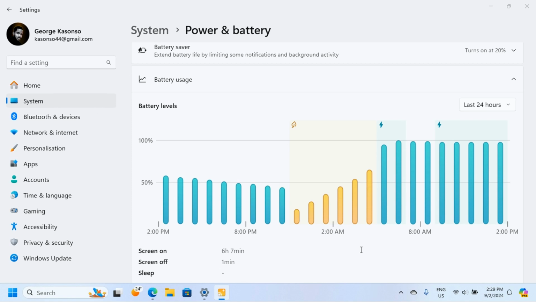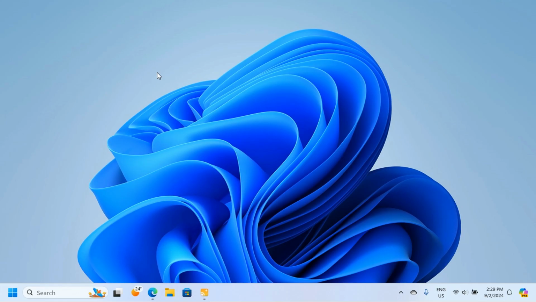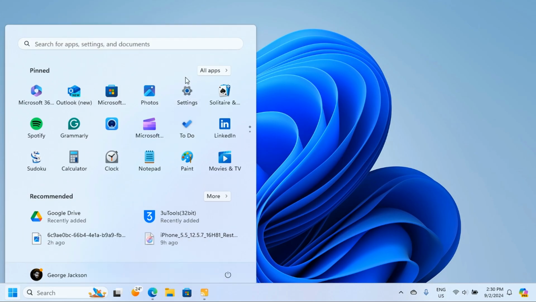In this video, you're going to learn how to check screen time on Windows 11. To be able to check screen time on your Windows 11, click on Start menu, then click on Settings.